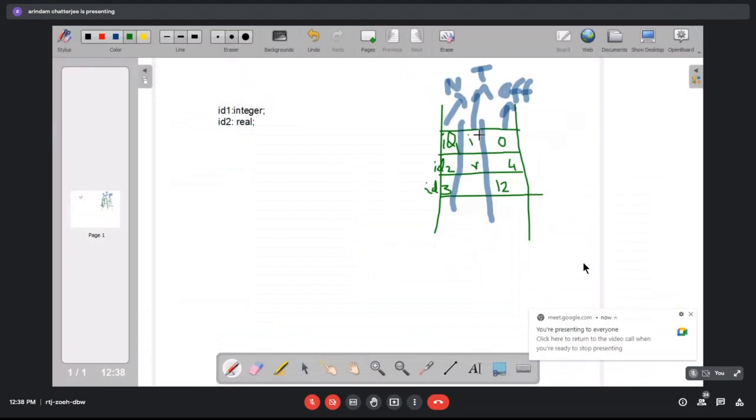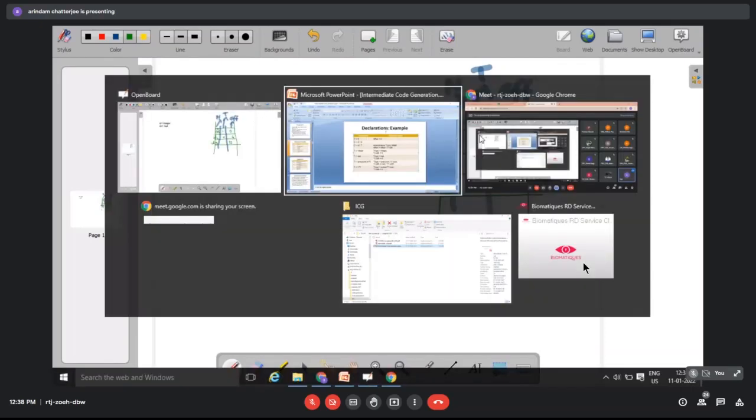Is that okay, Pranay? Can you see this? So ID1 is entered at the offset 0. ID2, which occurs after ID1, which is an integer, will start at offset 4. And ID3, which occurs after the identifier ID2, which is a real, should start from 12. Okay, this is how the offsets are calculated.